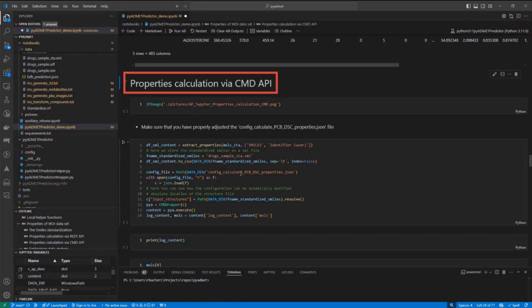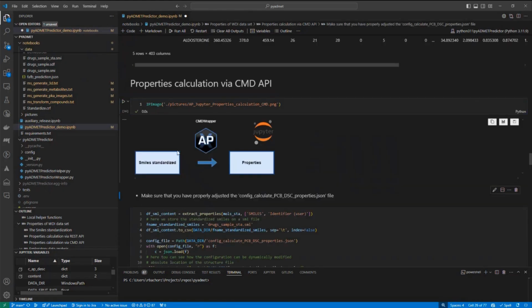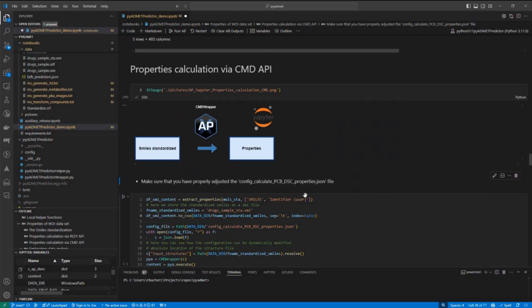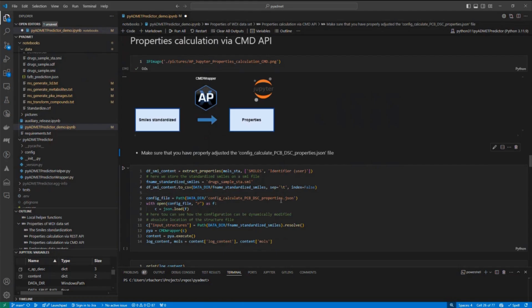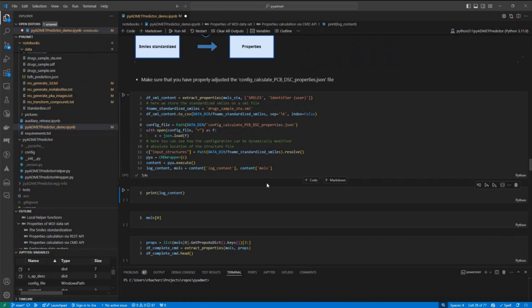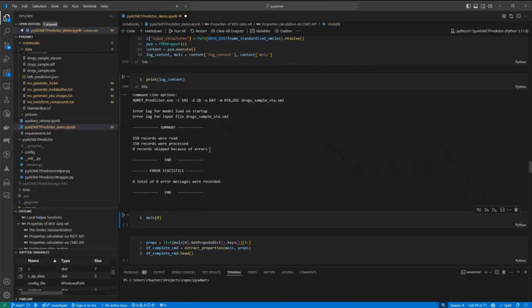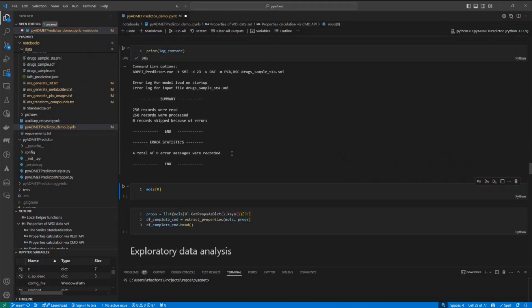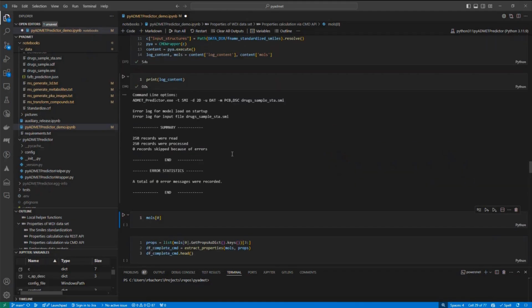Here we will do the same, but by using the command line interface. So we will just take our SMILES in the standardized form. We will apply the command line wrapper, and we will get the properties. So from the functional perspective, this is exactly the same calculation, but we are using a different interface. Instead of the RESTful API, here we use the command line. And again, you can have a look at the content of your log file. We do not see any problems here, which means that the calculation went well.